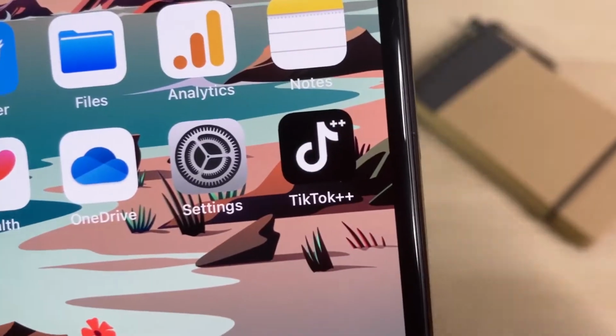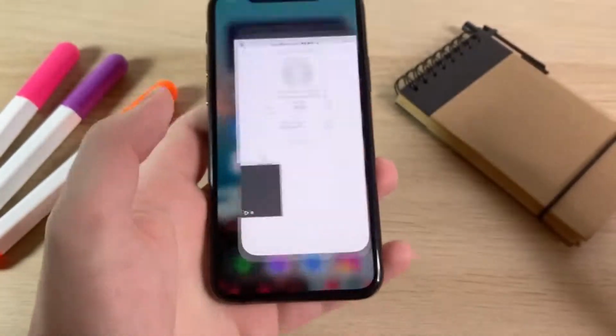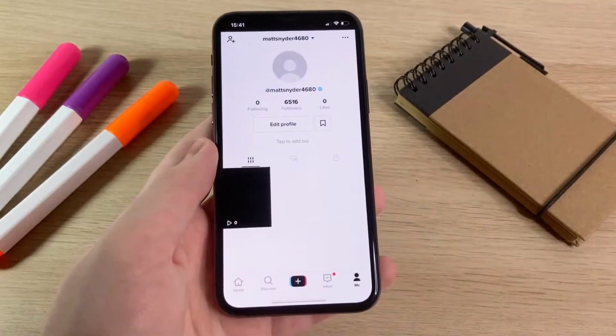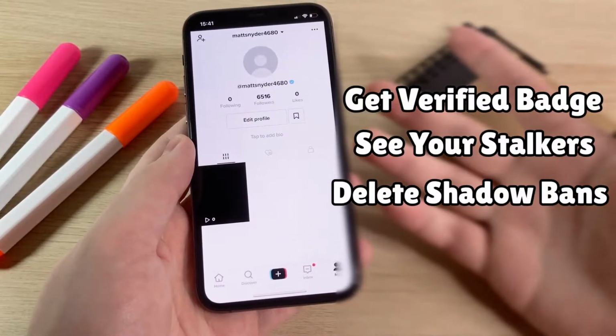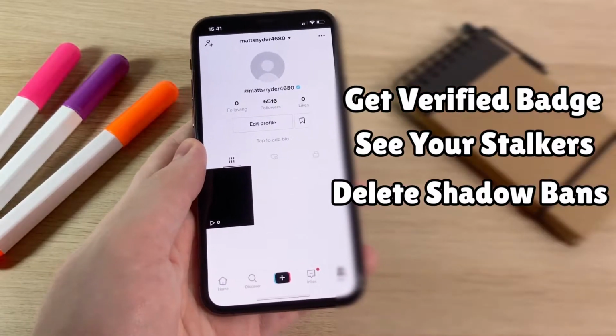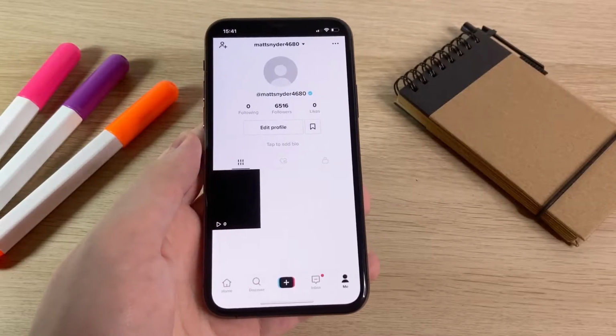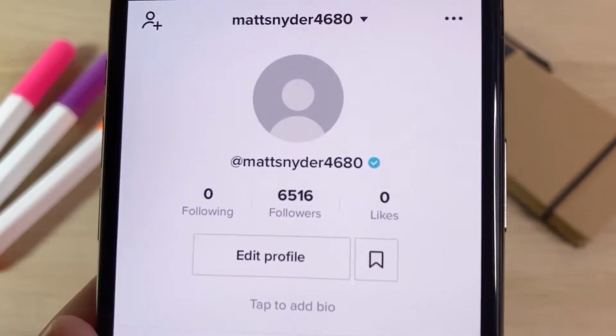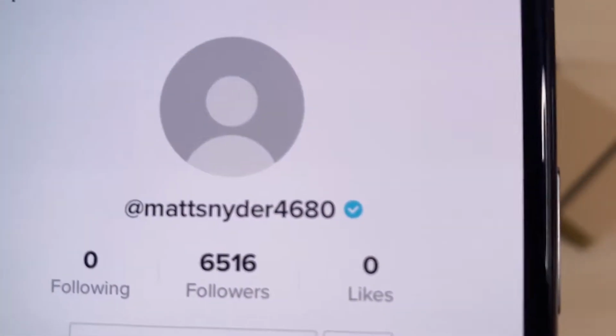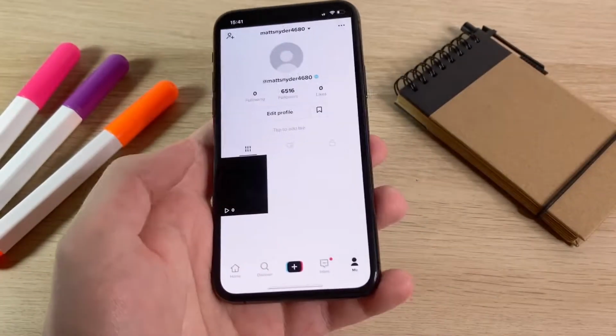So you can see right here, this is what the app looks like. It's really insane. And you can see right here, I have full access to TikTok. So that error is not stopping me. You also get a verified badge, see your stalkers, delete shadow bans. So let's get right into it, guys, and I'm going to show you exactly how to do this. It's completely free. You can see right there I am verified. So it's really cool, and I can't believe it actually works.